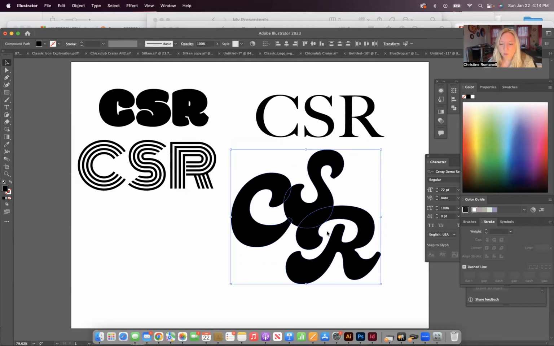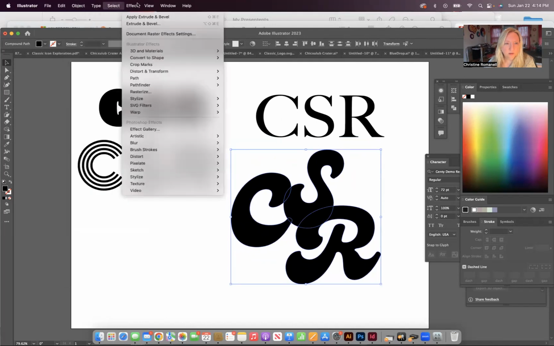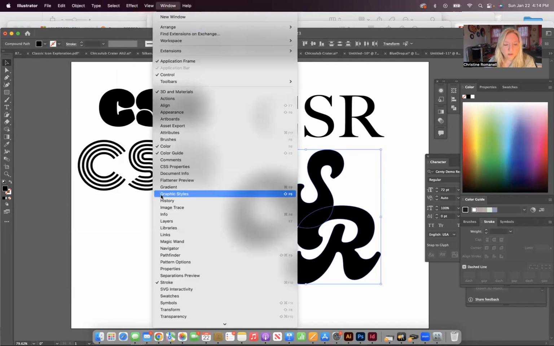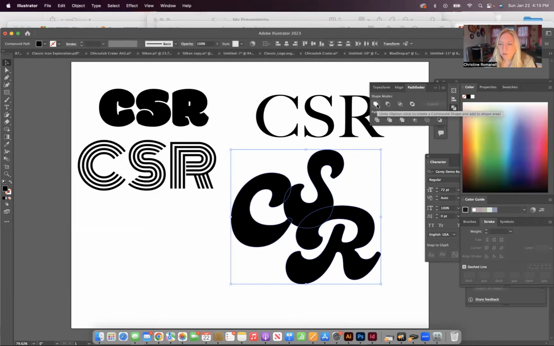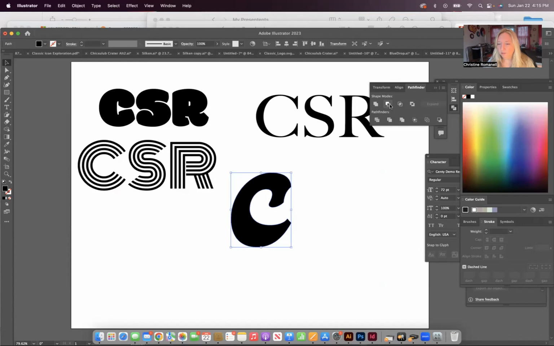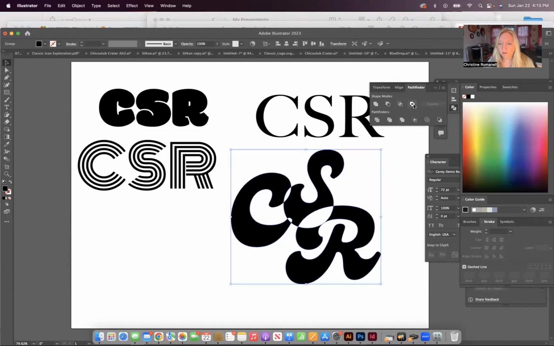If I want this to be one single mark, I'm going to go to, I think it's Object. Where's Pathfinder? I think Window. And you're going to show Pathfinder, and you'll see all these different shape modes. And if you just hover over it, it'll tell you what it's going to do, right? So if I do that, it becomes one shape. I'm going to undo. If I do that, it eliminates some things. If I do that, nothing happens. If I do that, that's kind of cool, right?